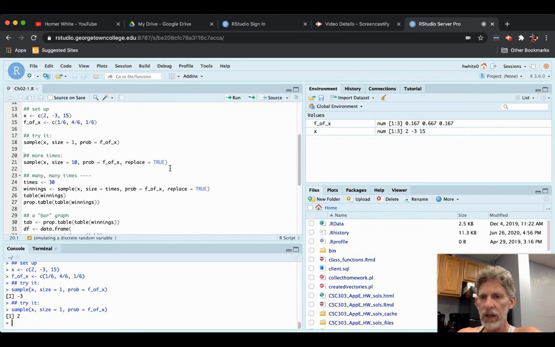Great. You can also simulate playing the game more than once, but you got to be careful. One thing you got to do is you got to set the size to be the number of times you want to play the game. Number of times you want to roll the die, and win or lose something. The other thing is you got to say replace is true. By default, replace is false in this function.